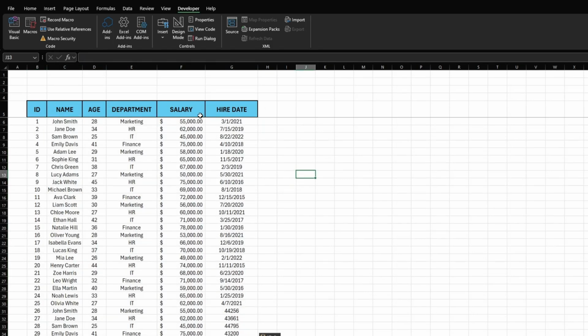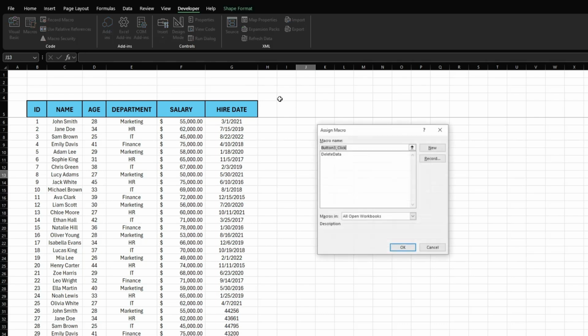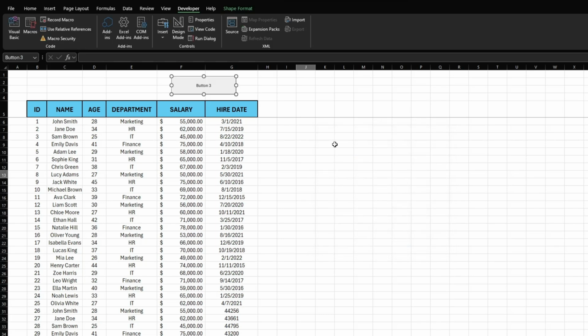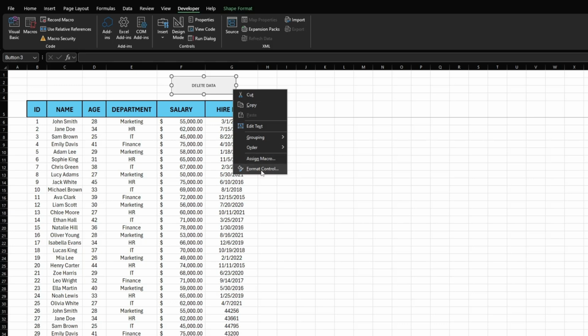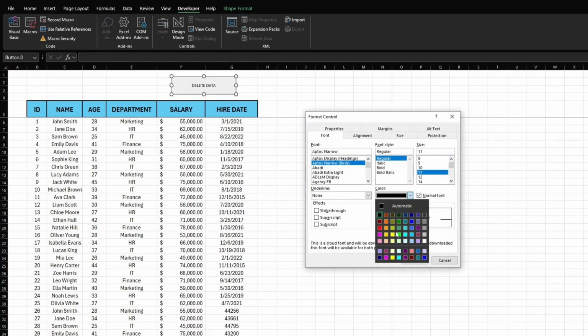So another cool thing we can do is make a button. If you go to insert the form control button and then just drag it, we'll have to assign a macro. So obviously we'll do delete data and then we'll hit OK. So now we have a macro button. Let's rename it. Delete data.